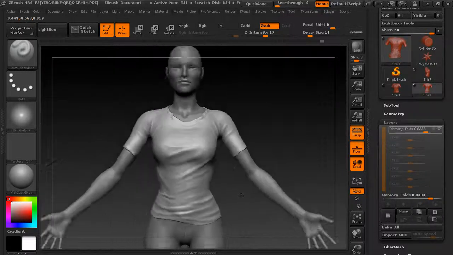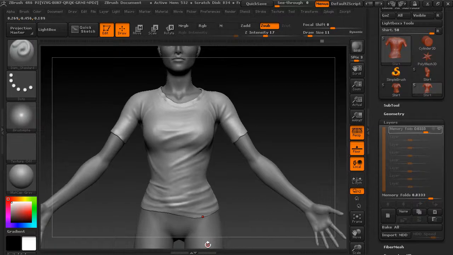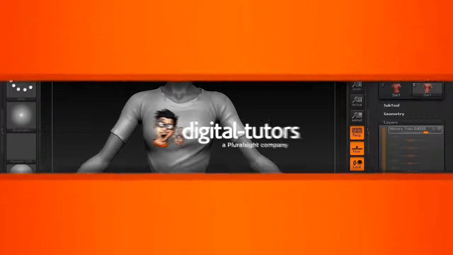Now at this point, what we want to do is we want to create some damage on this t-shirt. So a post-apocalyptic character is never complete without holes in their clothes, and so we're going to go ahead and talk about how we're going to do that in our next lesson.